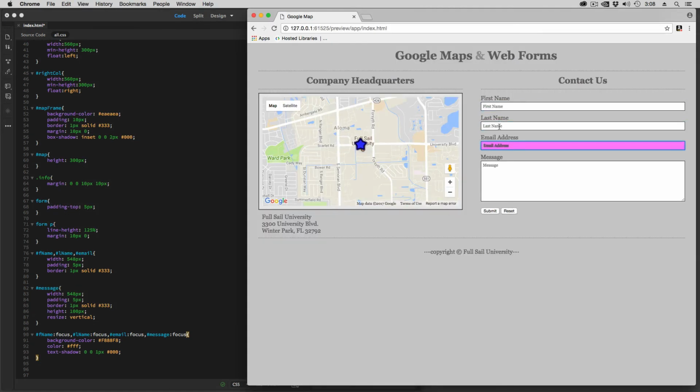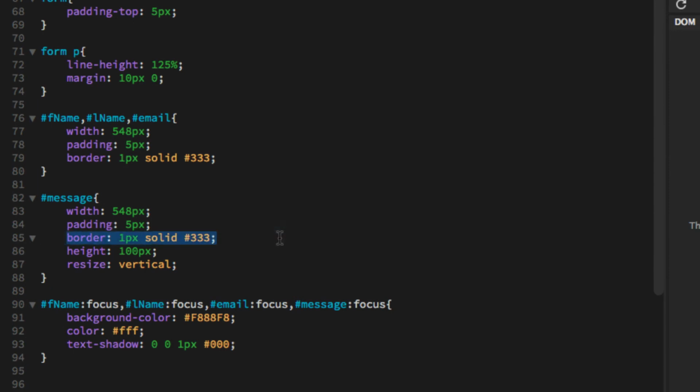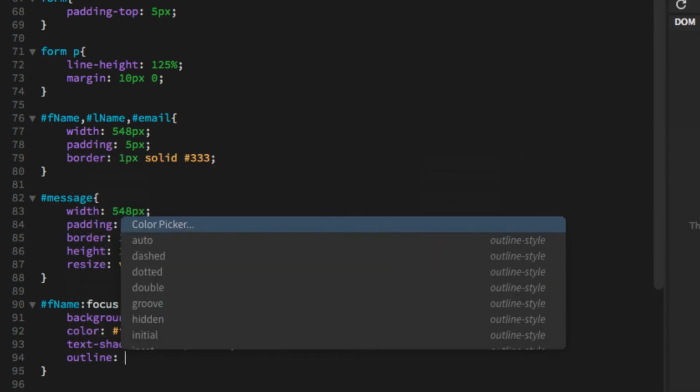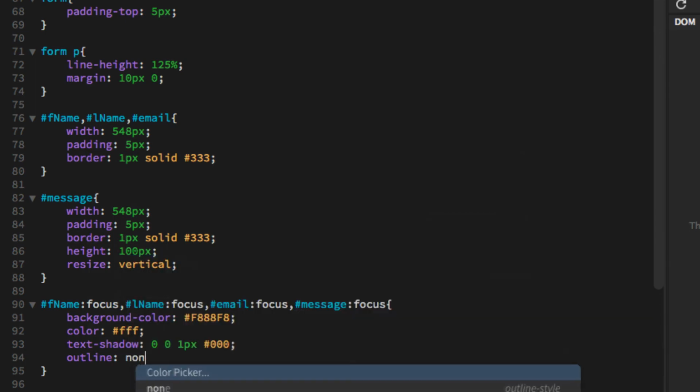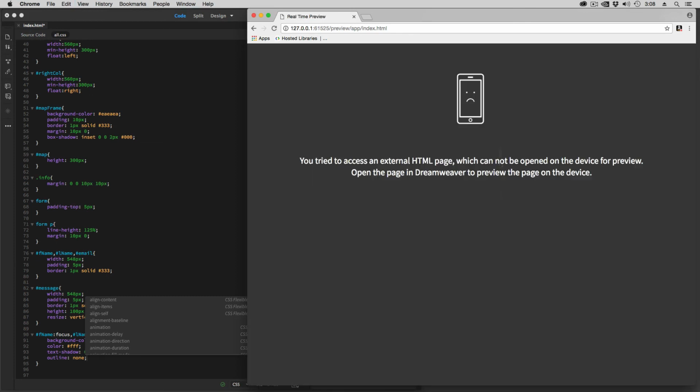So now when you go through them, notice also that Chrome puts kind of that blue glow on there. That's called an outline. It's just like a border. It's written just like this. You can replace that with outline, and you can remove that if you want. So you can say outline none. And it should now get rid of that.